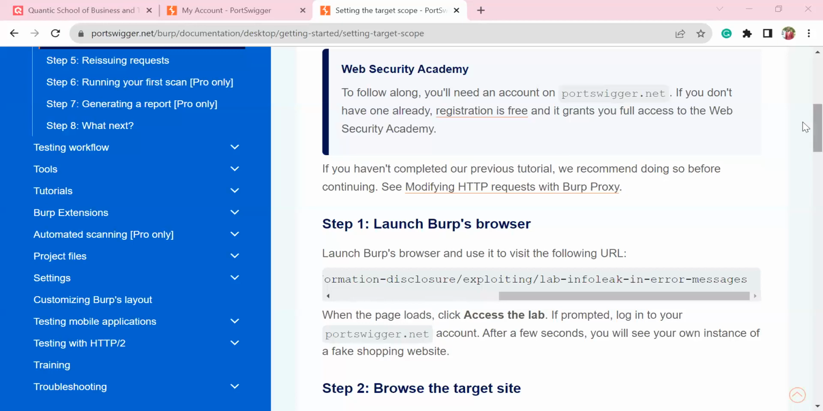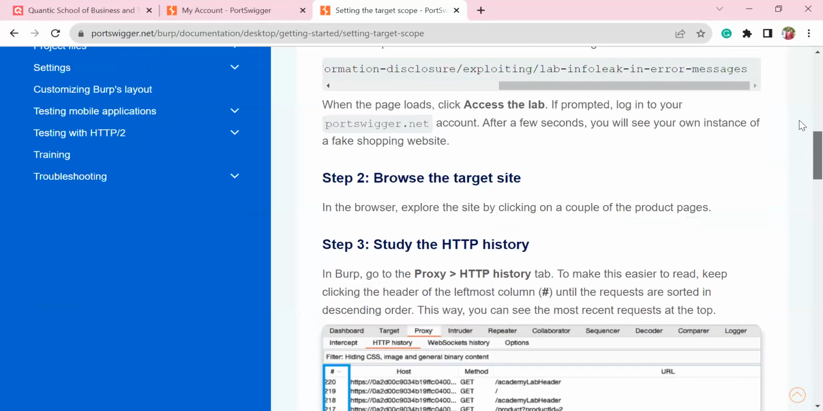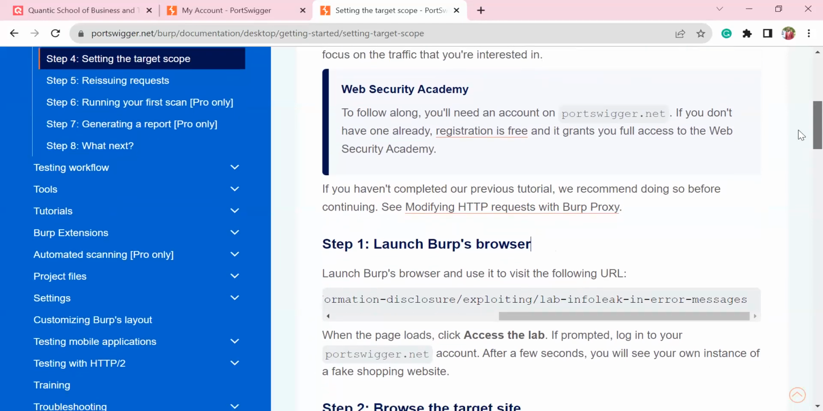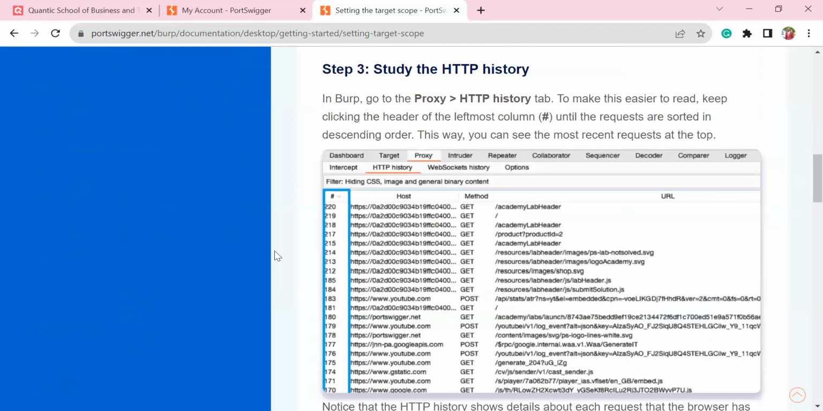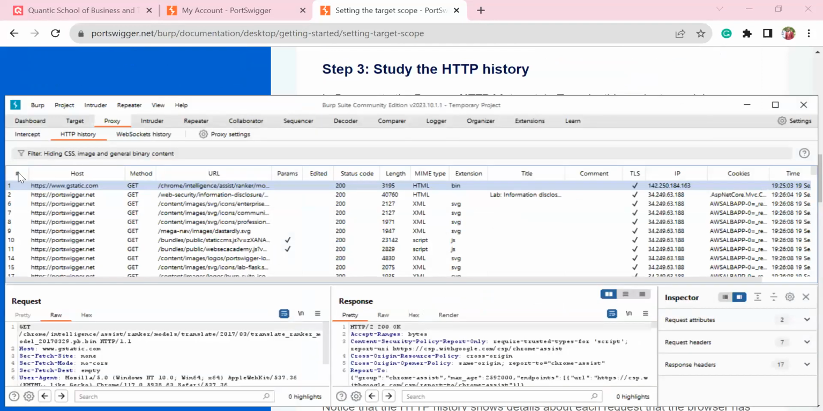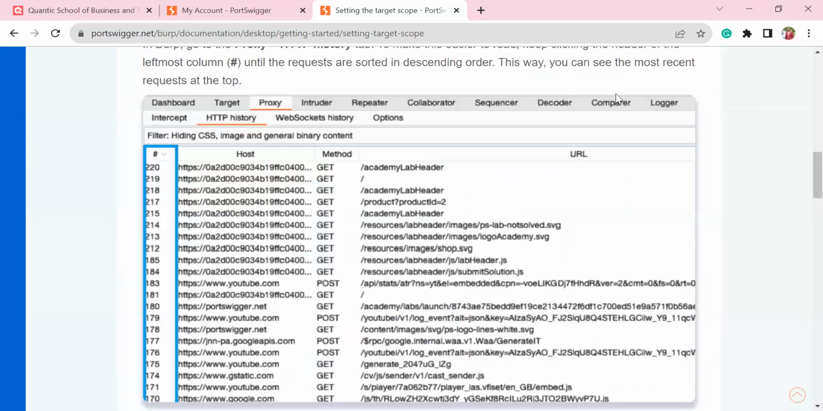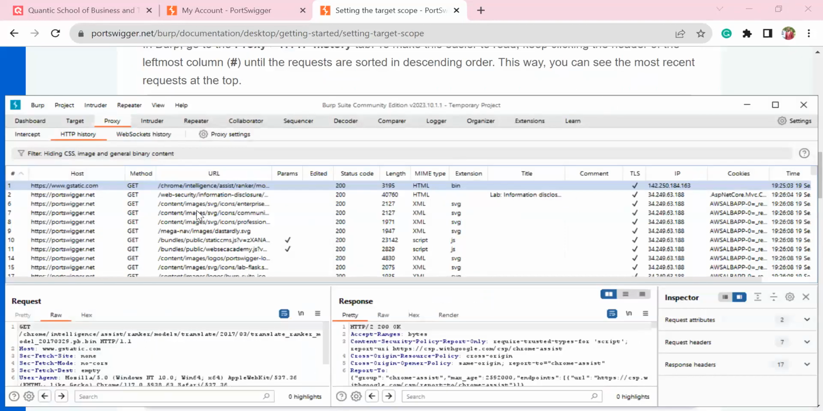So what we want to do now is launch the browser. We want to check our proxy, so let's go back to here. We are told to click and rearrange this. Sorry. Okay, these are Burp Suite.